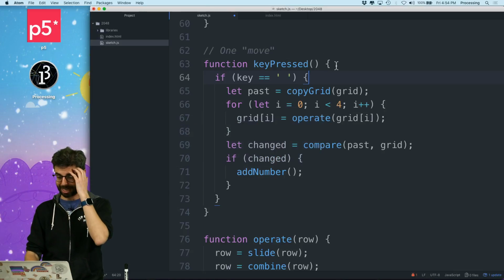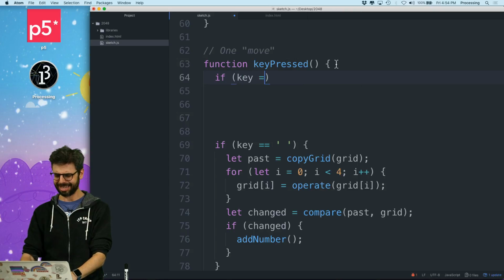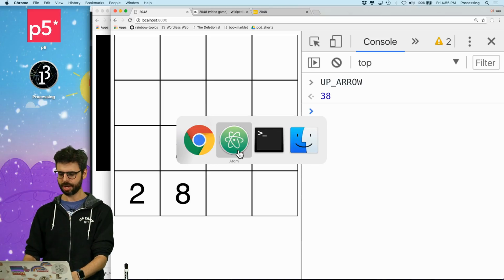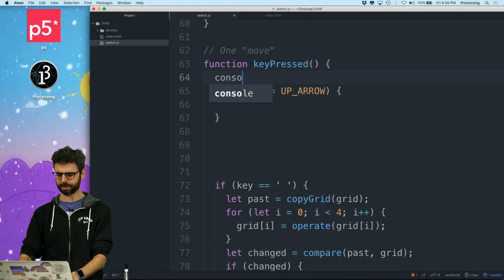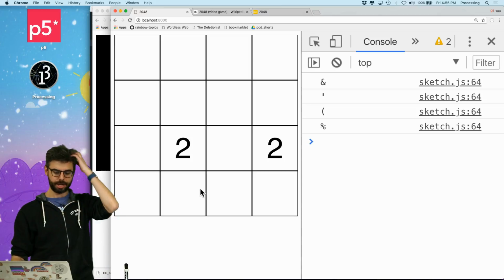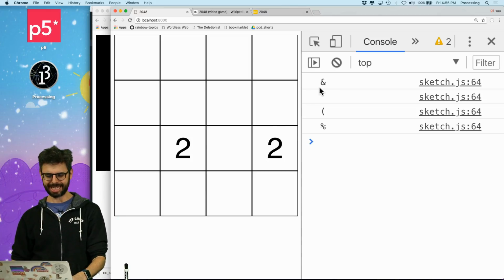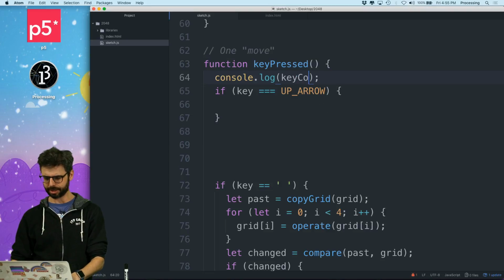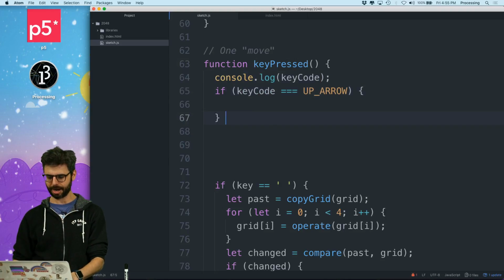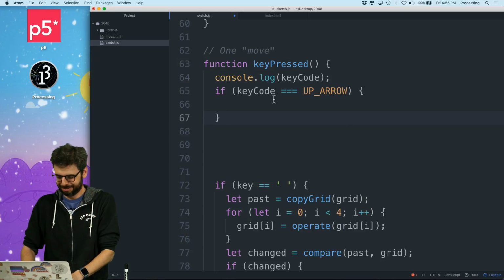So let's at least double check here in key pressed that I can say, I think, if key equals up arrow, let me look, I can't remember what the constants are in P5. Up arrow is something. Yeah, it is 38. So, what if I say console.log key? I think I probably want the key code, because the key is not giving me the number. Yeah, so key code is what I want. I want key code equal to up arrow. And I can use a switch statement. I'm not going to.